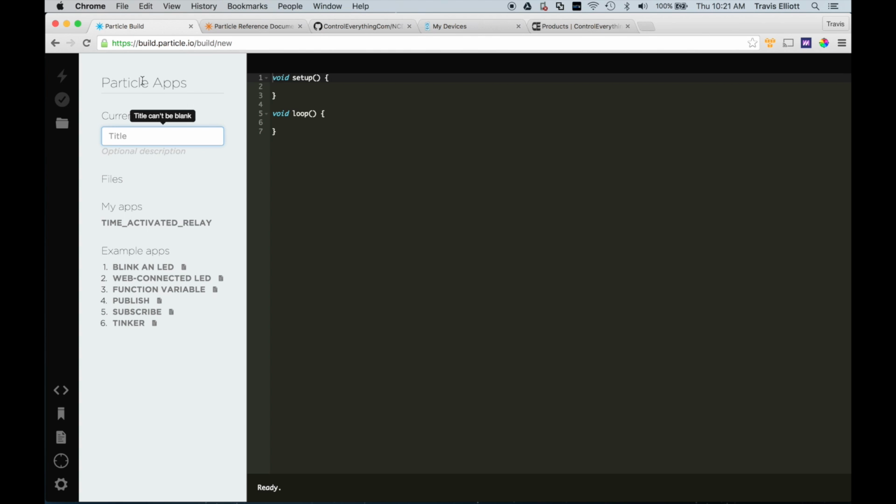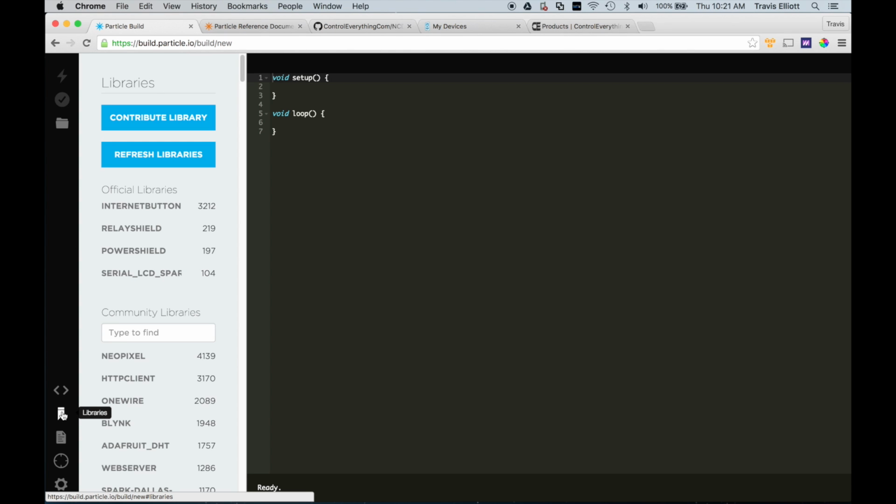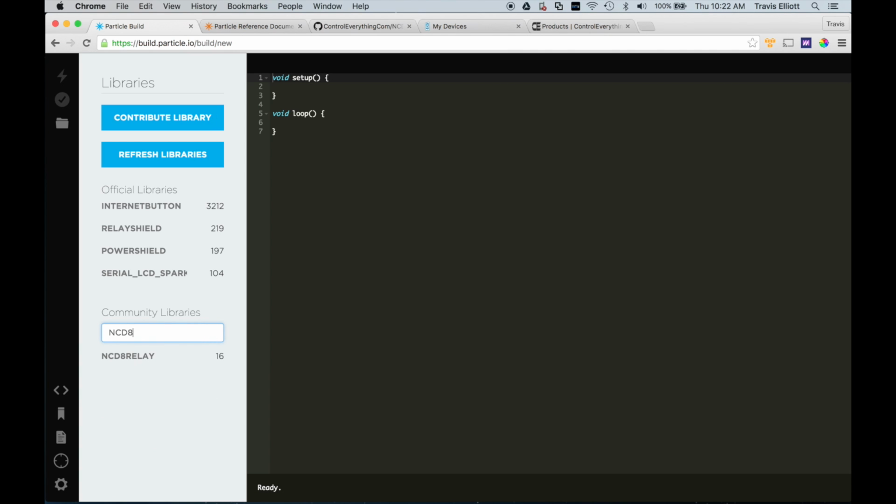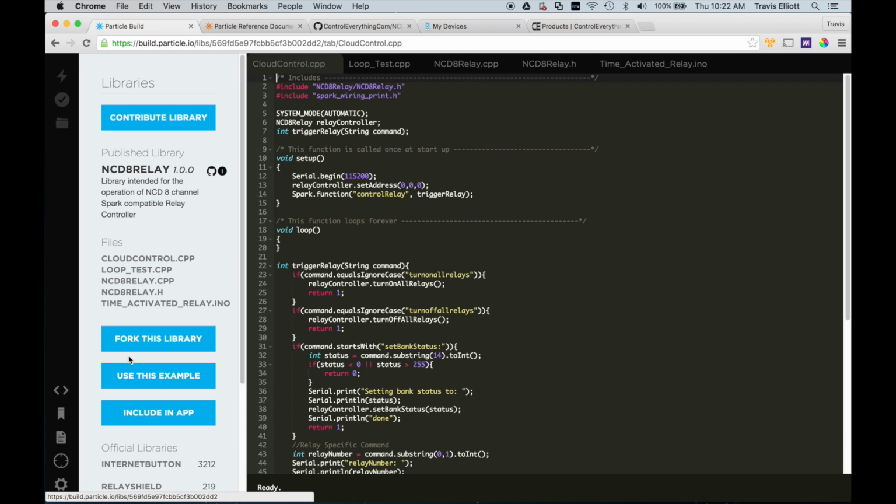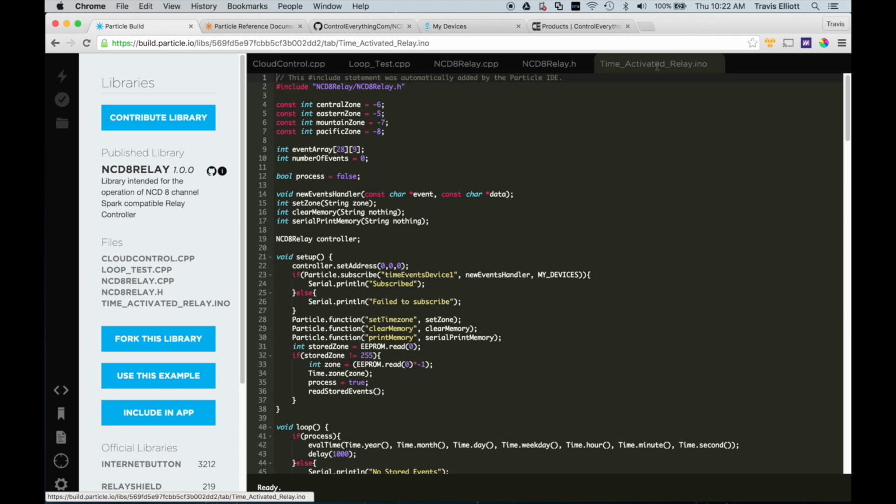If you head over to build.particle.io/build and then click on the libraries icon here on the left, and then you click in under Community Libraries and search for NCD8 Relay. It should show up here. You'll click to select it. This will load that library, and we have a few examples here. We've got Cloud Control, which basically allows you to execute functions from the Particle Cloud, Loop Test, and Time Activated Relay, which is going to be the one we use today.